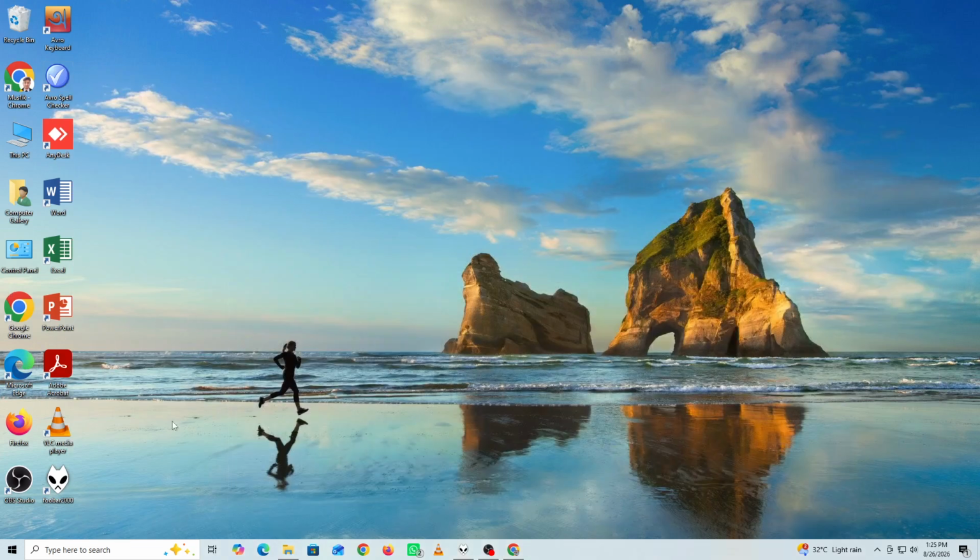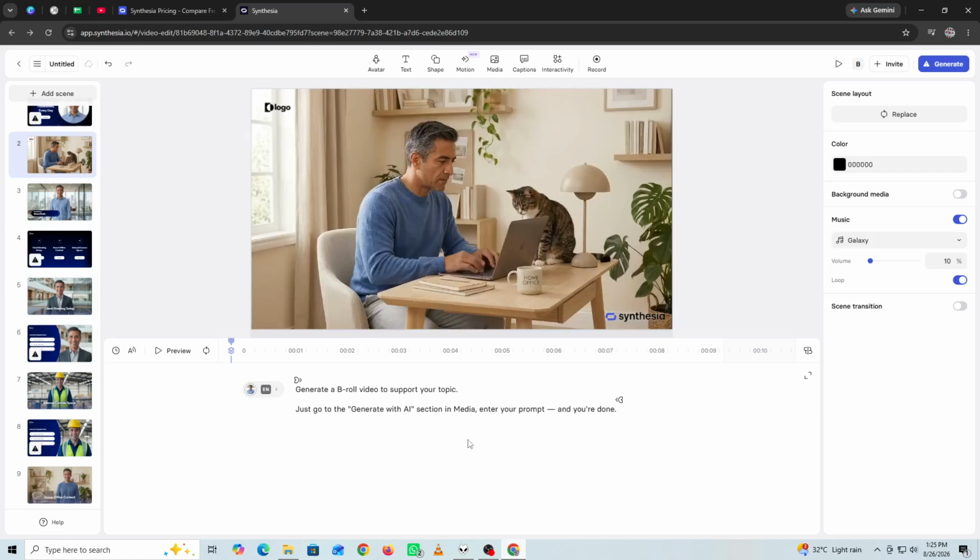Next, check any images, videos, or other elements placed around the avatar. Sometimes overlapping content can make the presenter appear partially hidden or incorrectly positioned. If you're using multiple scenes, compare the problematic scene with a scene where the avatar works correctly. This can help you identify differences in the settings or layout.